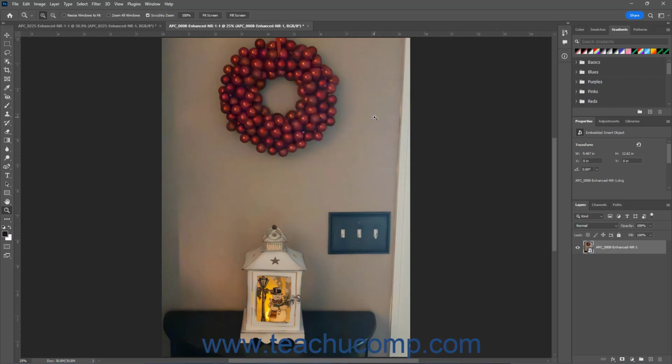Alternatively, to apply this adjustment as an adjustment layer above the layer currently selected in the Layers panel, click the Exposure button in the Adjustments panel to add a new exposure adjustment layer to the Layers panel and show the same adjustment settings in the Properties panel.